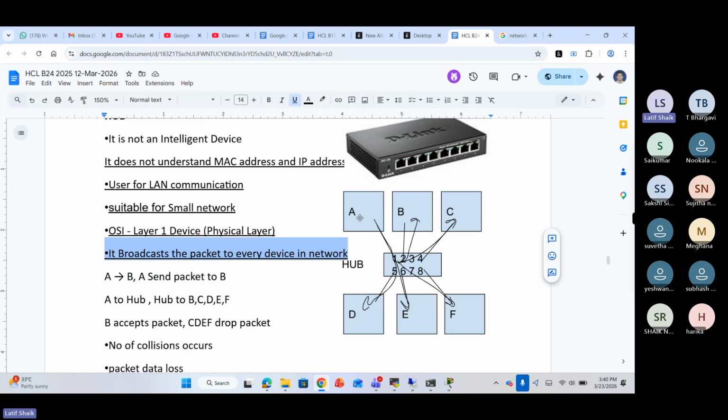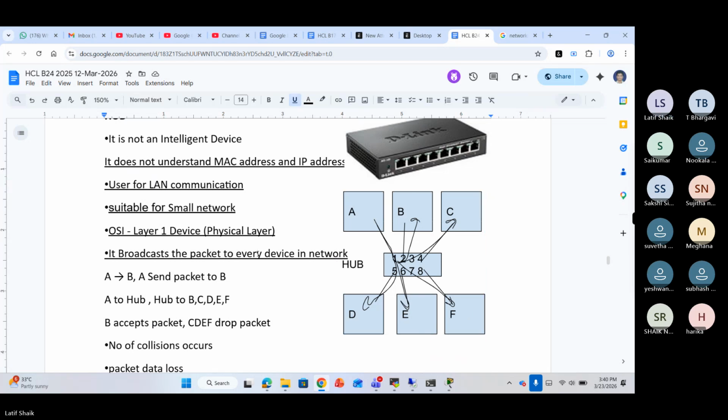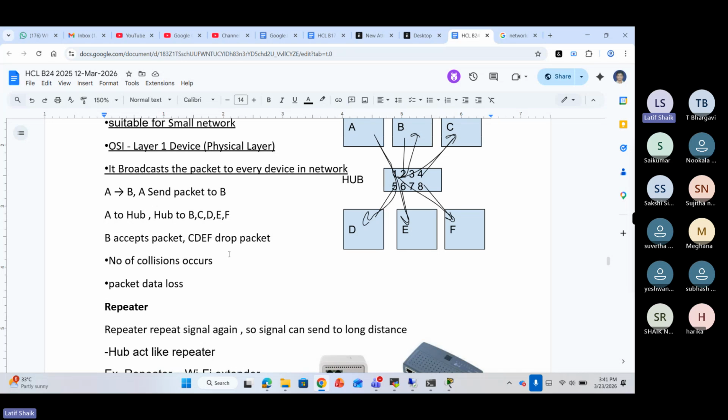For example, you connected devices to your hub and you are communicating from A to B. A sends a packet to the hub, and the hub sends the packet to everyone: B, C, D, E, F also. B accepts the packet, remaining devices drop the packet. See? Hub is always broadcast, not just the first time. Because of this broadcast, packet collisions are more and packet data loss is higher.